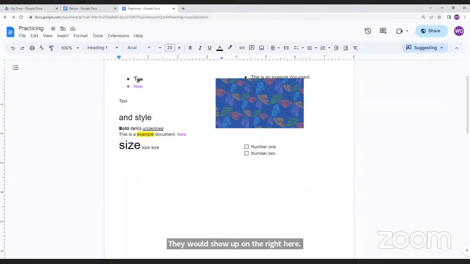From the currently viewing menu, you can also chat with other users. Each person will show up in the document as a separate color of cursor, and changes appear in real time as they are made.